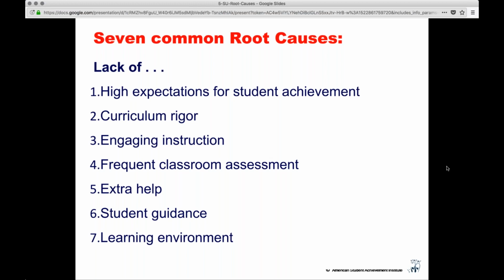A lack of frequent classroom assessment. I know probably that there are some eyes rolling about this time, but sometimes we have to admit that maybe the frequent classroom assessments that we're doing aren't exactly meeting very specific needs that we have. So sometimes we have to do just a quick glance check and see what's going on there.